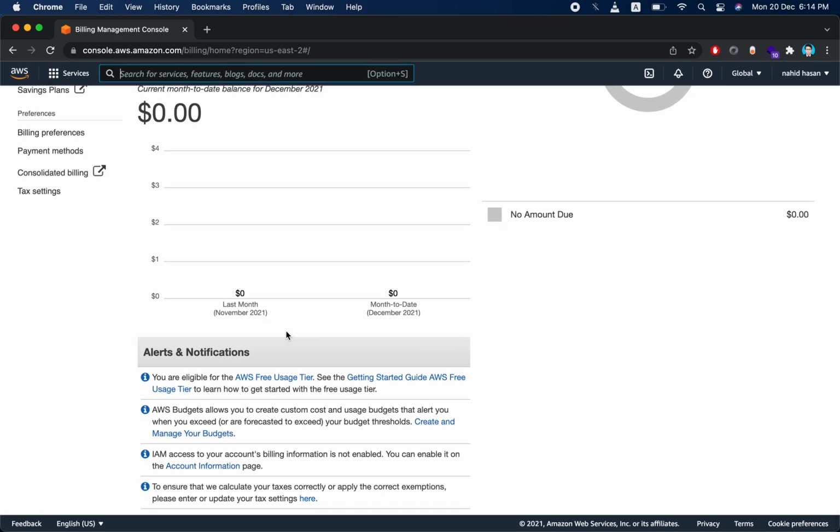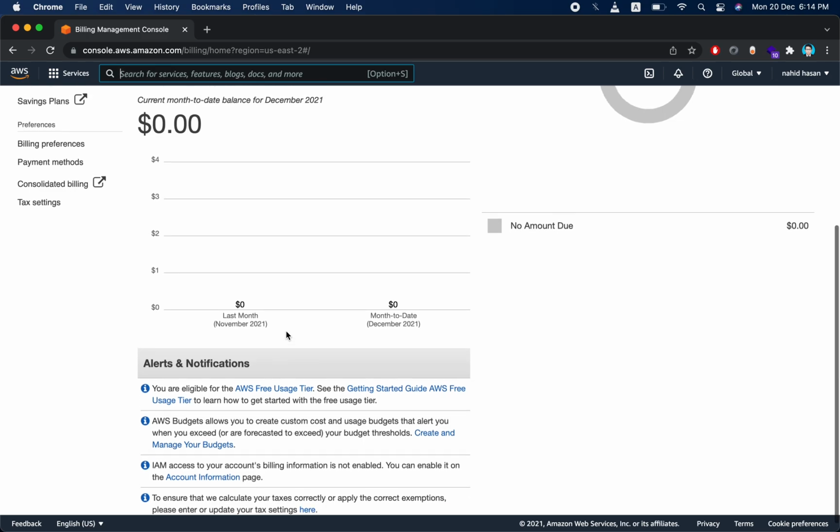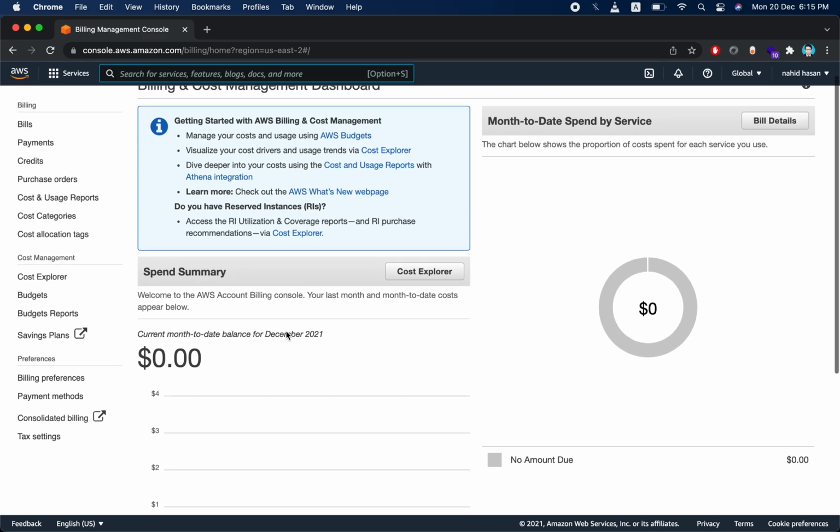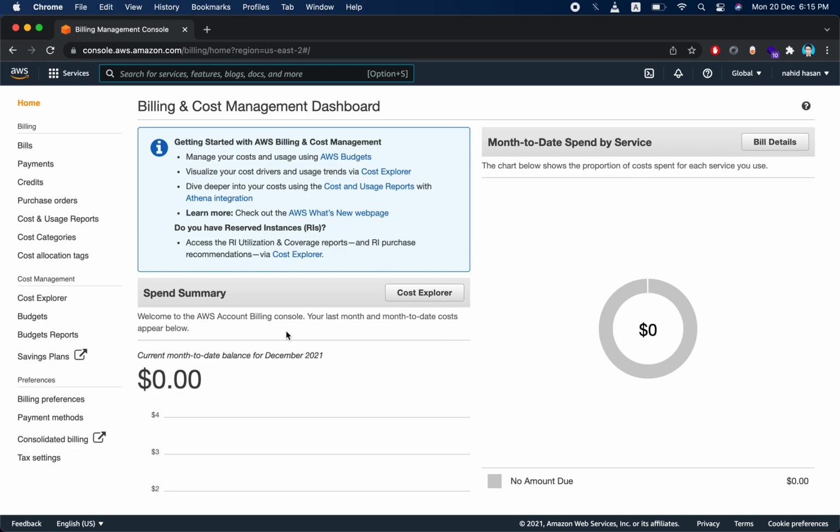My account is a free tier, so there is actually no billing in here. But when you deploy a service, then you will see some billing in here, and you have to sometimes check your cost. You have to manage your server very well to reduce the cost.